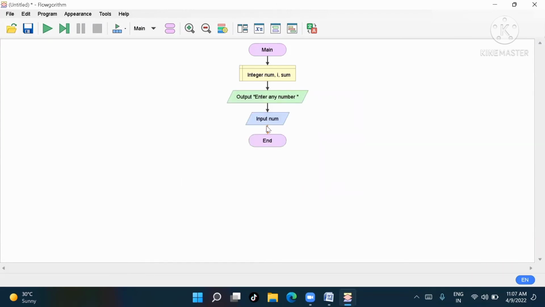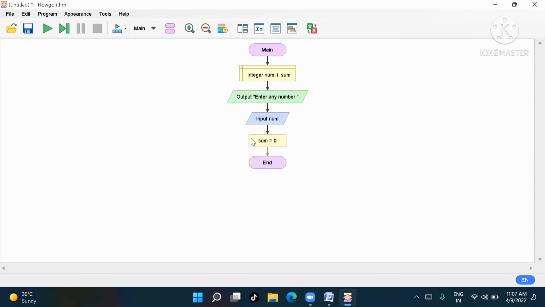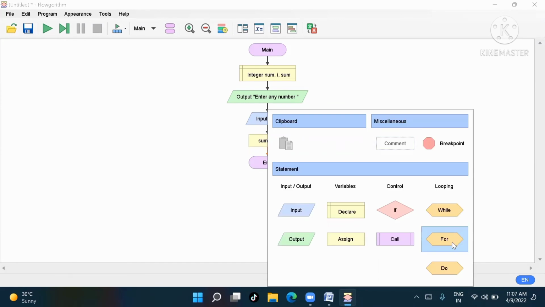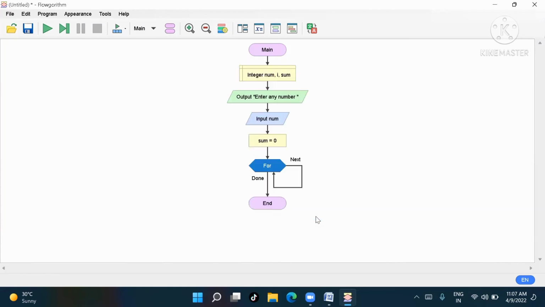Understood? Now what I have told is to assign sum equal to 0. Understood up to here? Now just go to the for loop. For variable I, keep the starting value from 1. The ending value, there was 6, so keep num minus 1. You remember this thing. If you remember these things, then you will get every problem.